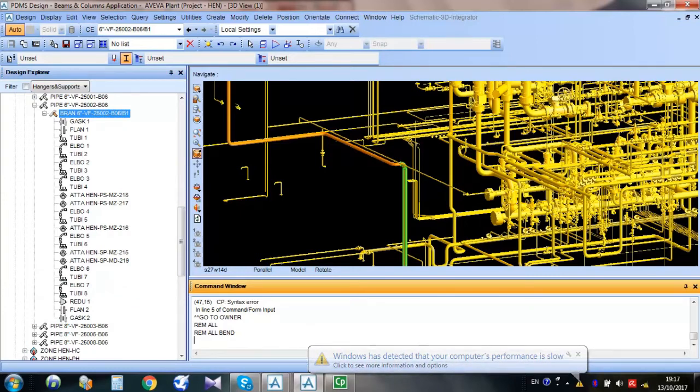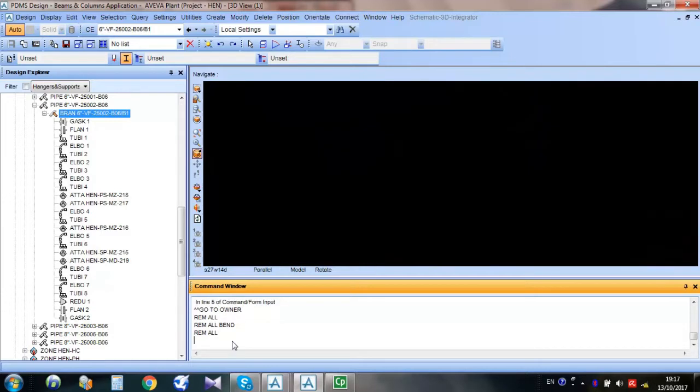One of the very important subjects of piping is the concept of head and tail. Each branch has an attribute of head and an attribute of tail. Okay, let me remove all the branches, all the pipes, and just add our particular branch to the 3D view. REM space all, and add CE. Okay, as you see, this is our branch.